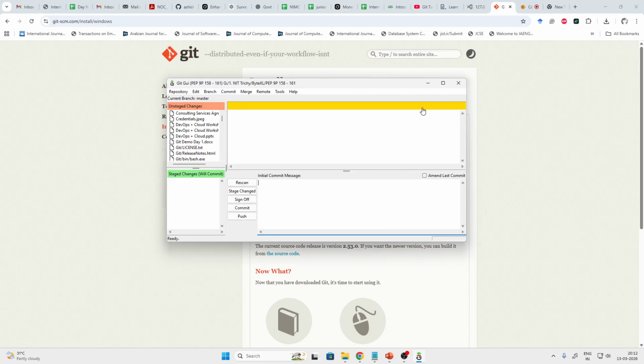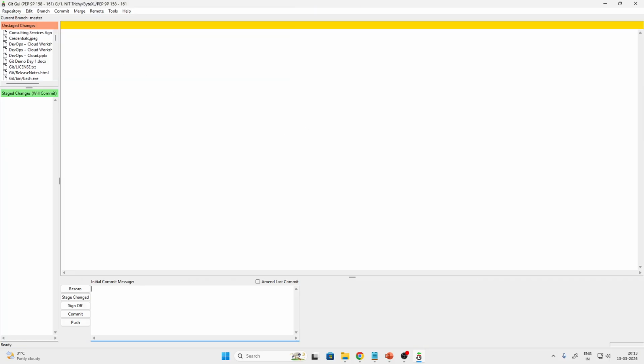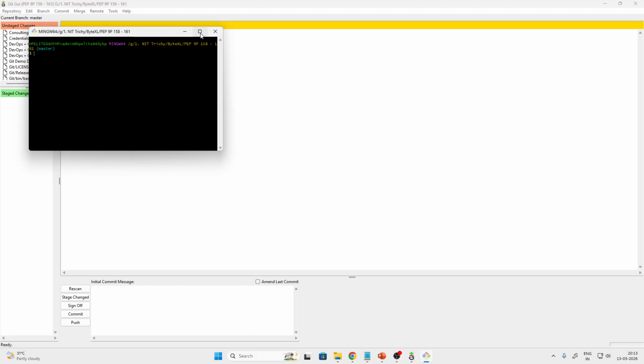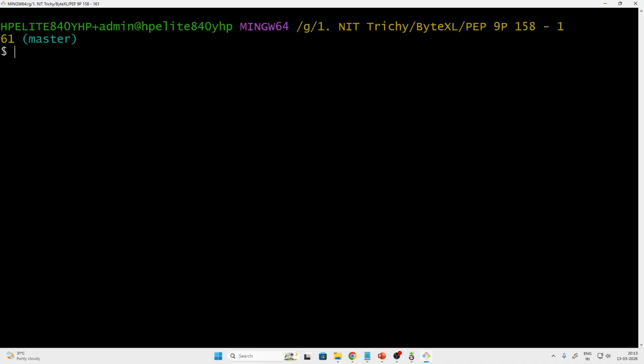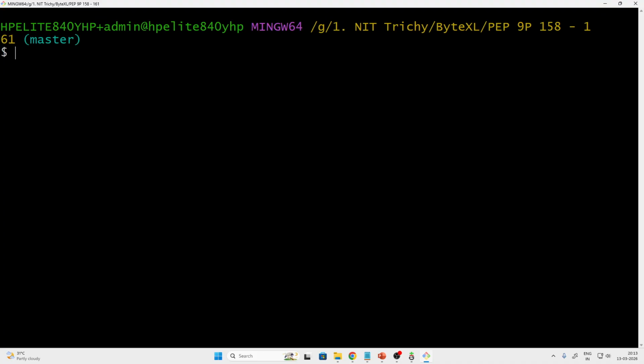Once I click on this, see it is showing me the Git GUI. From this I want to go to the bash, so you have to click Git Bash. Once you click on bash, you will see something ready for you here. Again this is a command line interface where you can work. From this I will be giving some commands and I will try to create the repository and upload some file there.